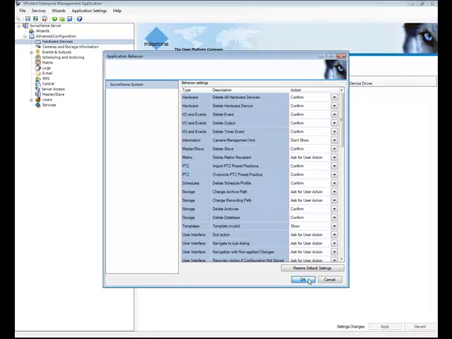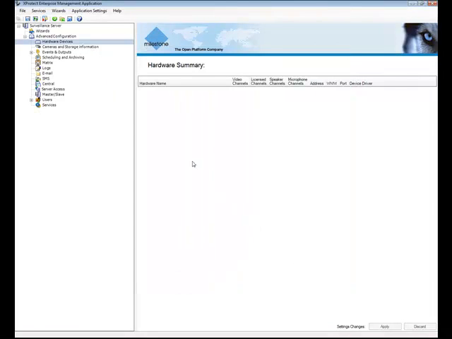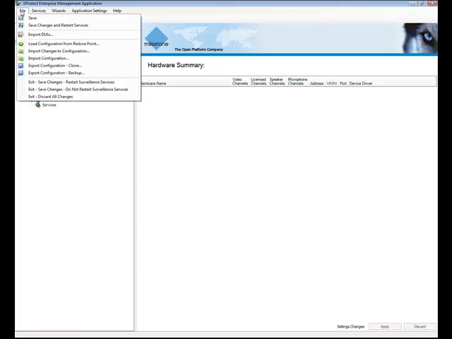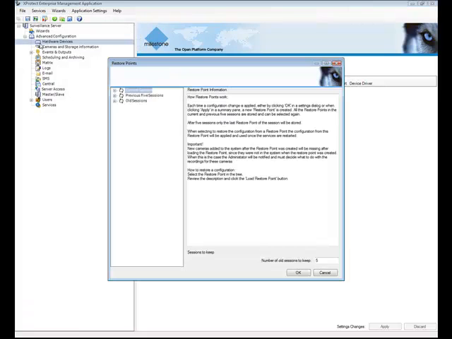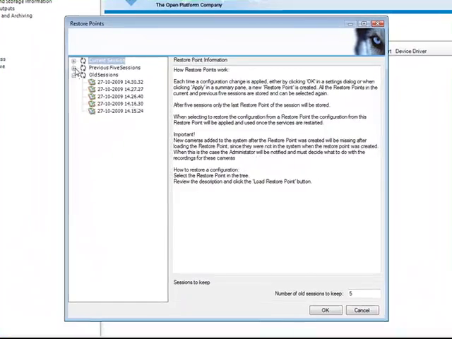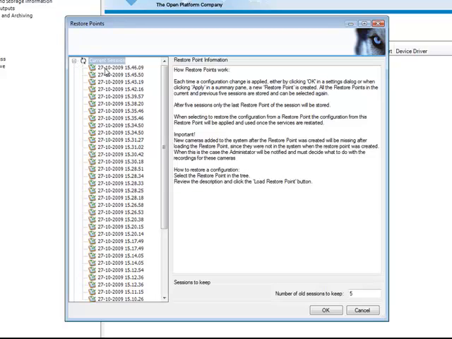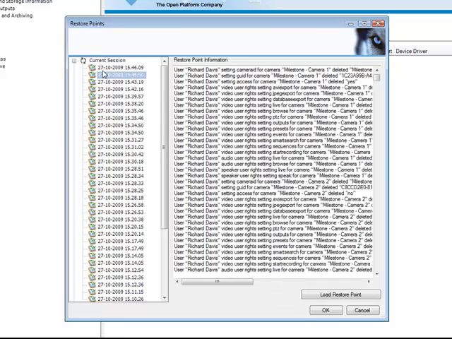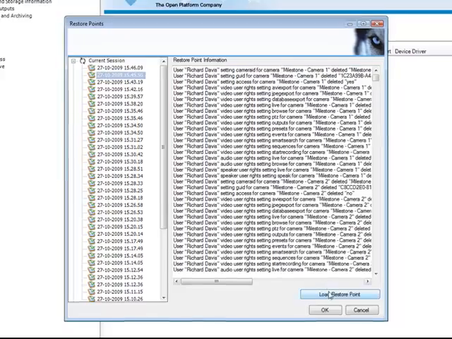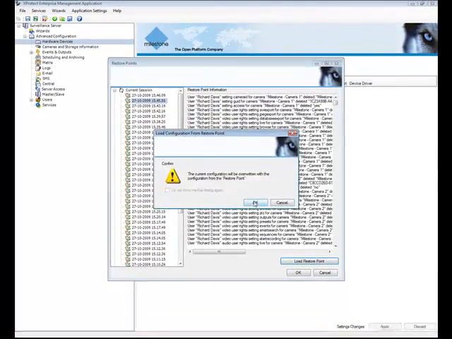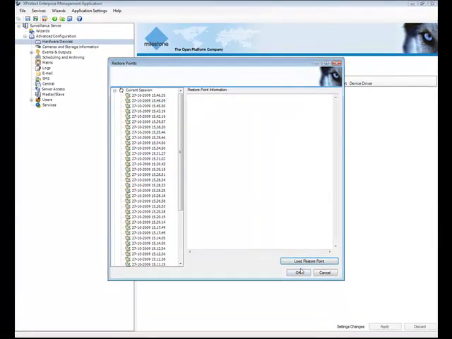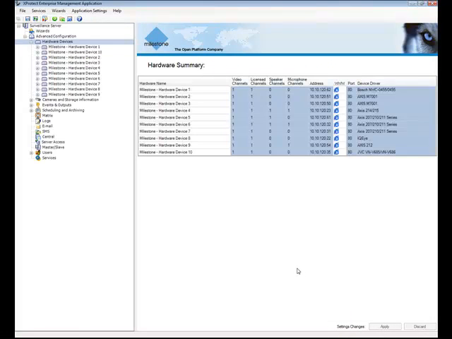Automatic system restoration points enable cancellation of undesired changes and easy rollback to previous configurations. A restore point is created each time a configuration change is confirmed. OK, apply. All restore points in the current and previous 5 sessions are stored. After 5 sessions, only the last restore point of each session is saved. So let's recover the mistake we just saw, deleting all devices in the system. Yes, the cameras that were accidentally deleted have been restored, including all settings.